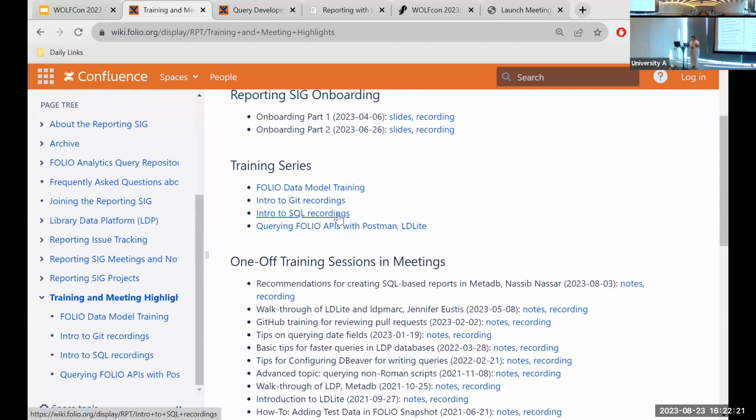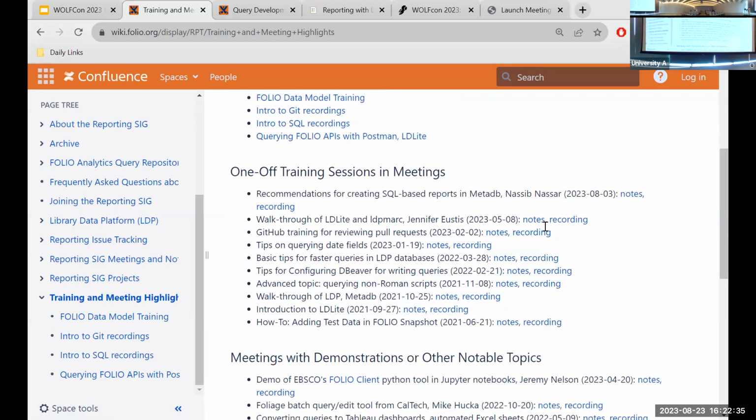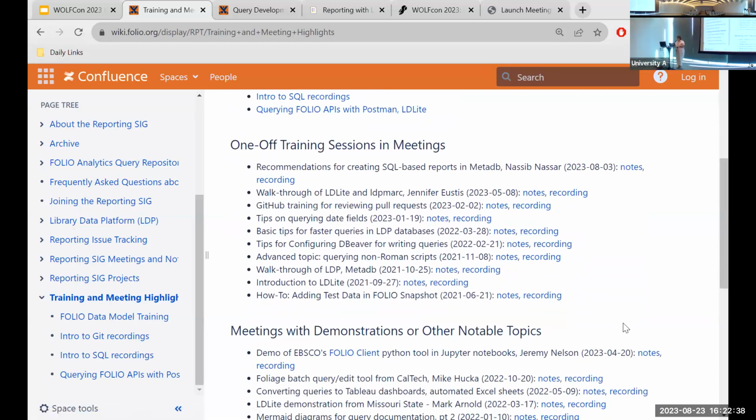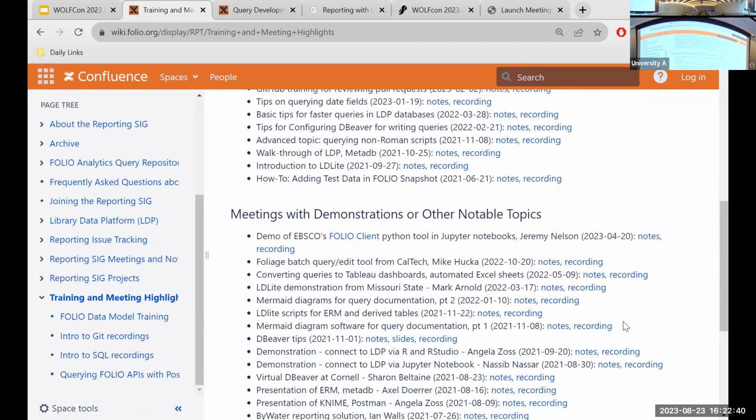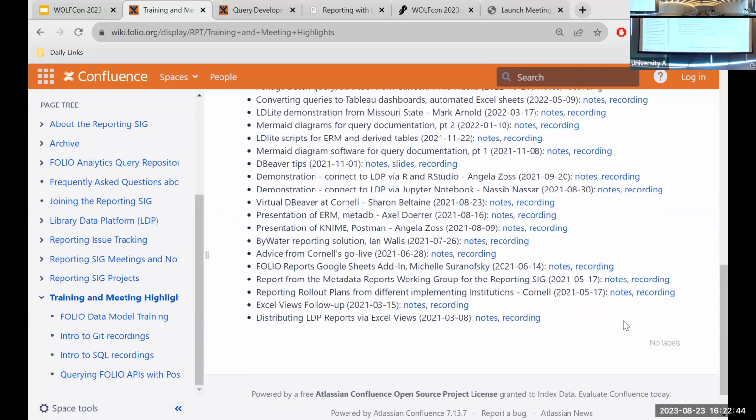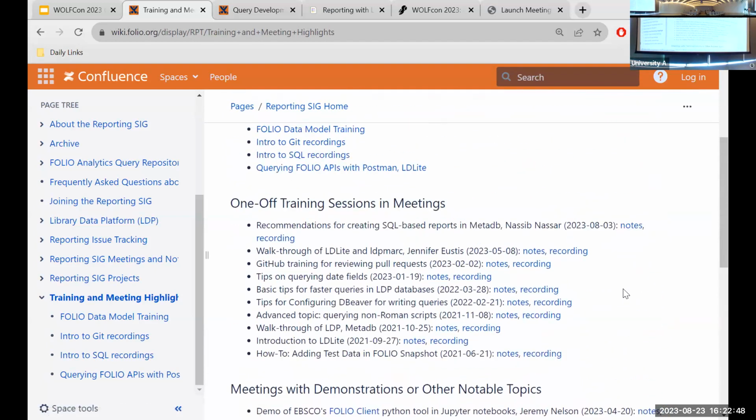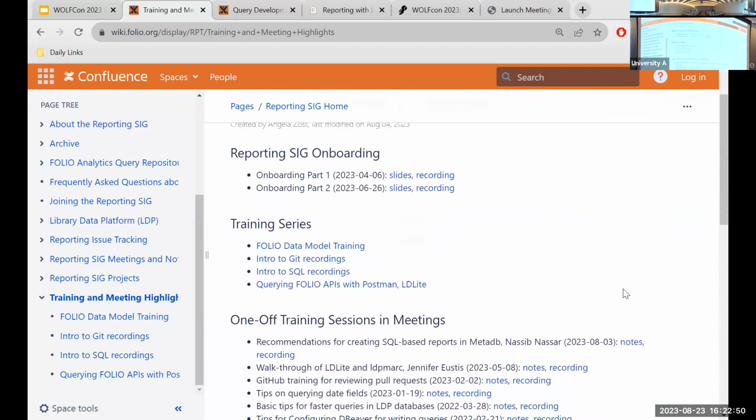And then here's the SQL training that I mentioned. So there's some SQL training specifically in this environment using Metadb and LDP queries. And then you can see that there are several links to several different kinds of topics for training. Wow, this is just such a long list. I'm amazed at how much has been done. So it's just really lovely.